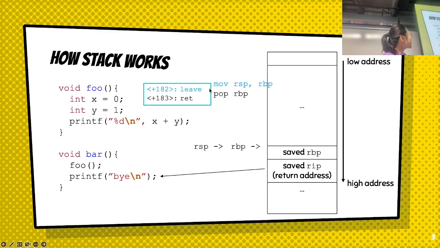So it will first move RSP, RBP, right? So now RSP's value will be equal to RBP, because RBP's value got transferred to RSP. That's why now if you look at the stack frame, you'll find that RSP and RBP point to the same location, which is the same saved RBP, okay?